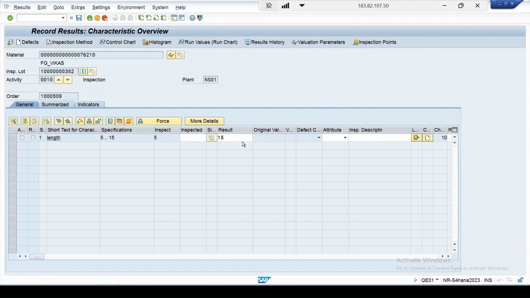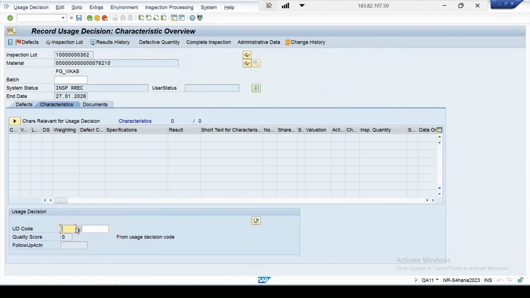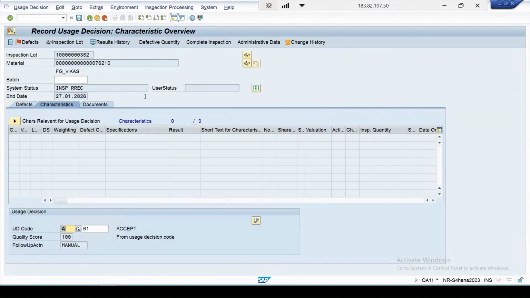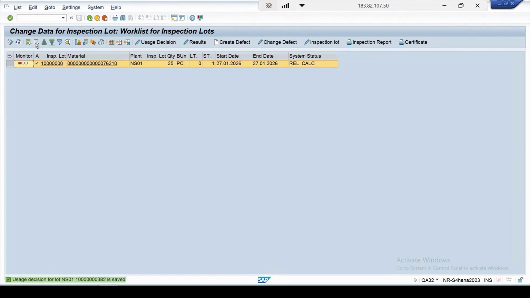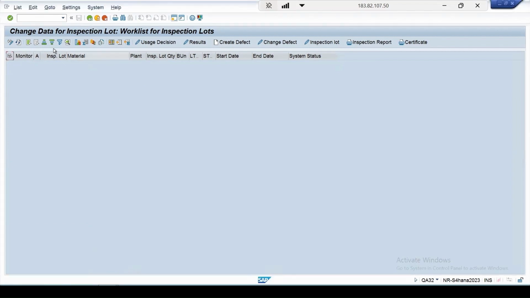In the usage decision, here I can enter the code and you can see it is non-stock relevant. The stock tab is not there. Okay, so now let me enter this and then save it. So refresh it, what is remaining is that again you will be doing the confirmation of the second operation.